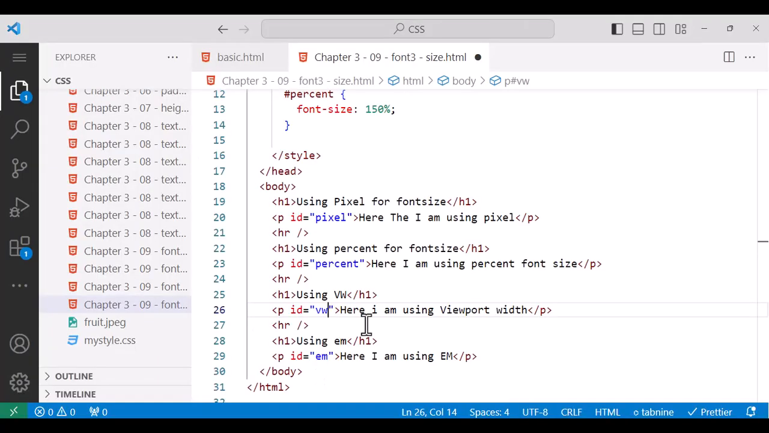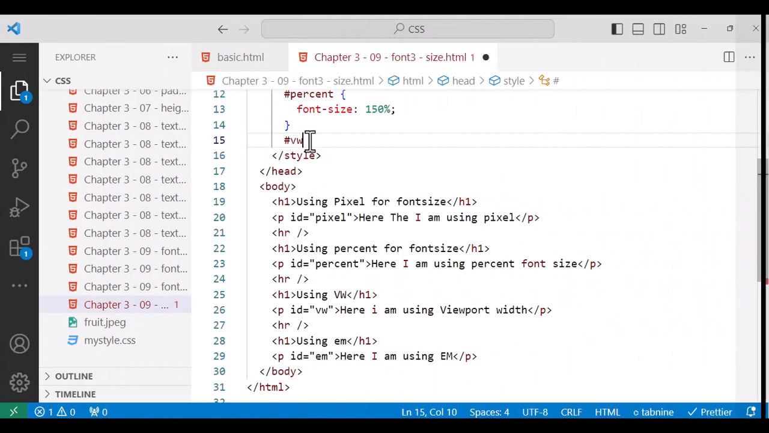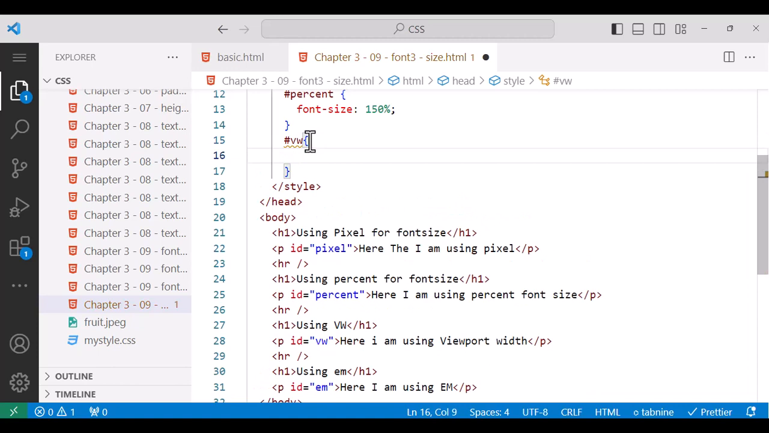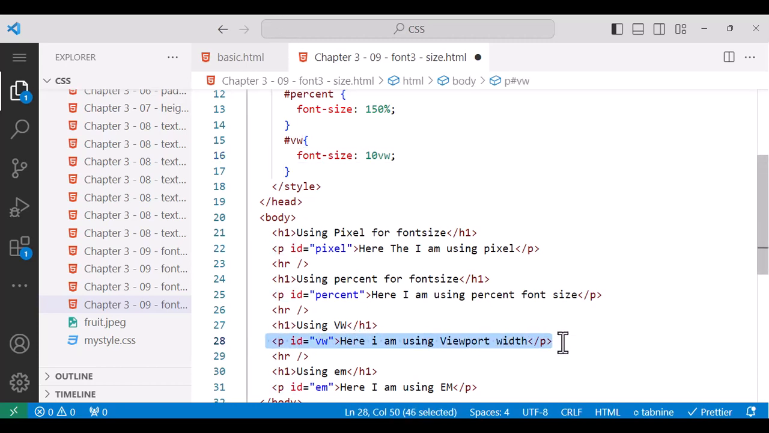So let's try viewport. Font size equal to 10 viewport, which means 10% of the viewport becomes the font size of the paragraph data. So it is relative, and when the window decreases, the font size also decreases with the window size.